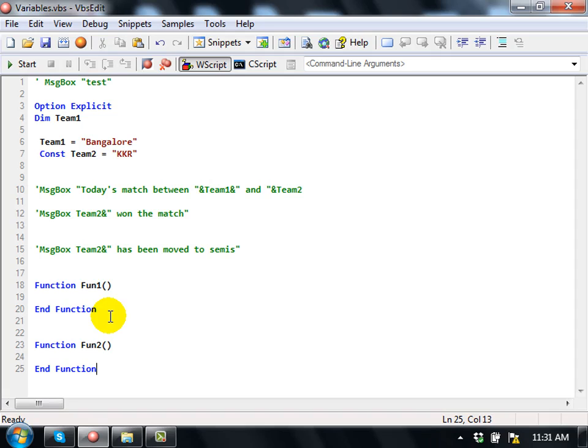Now I have created two functions here. Two functions, those are called procedures. I have created two procedures here where I have declared the variable team1 outside the procedure, outside all the procedures, right? Whenever you declare a variable outside all the functions, outside all the procedures, then the variable is a global variable. The scope is global here.